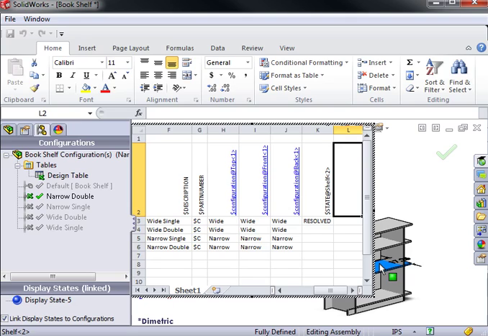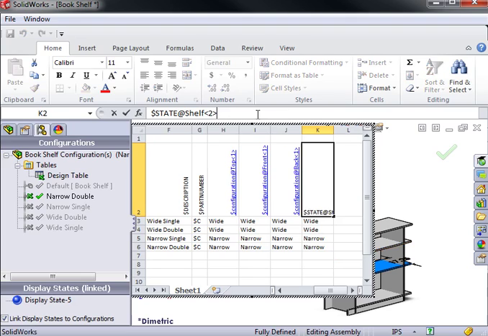The next component I need to change is the shelf component. Once again, I'll select the next column header, double-click the shelf component, and repeat the process. The shelf component is used 3 times in this assembly, once for each of the shelves, and once here at the very bottom. When the narrow version of the bookshelf is used, I want all instances of the shelf to be in their narrow configuration.